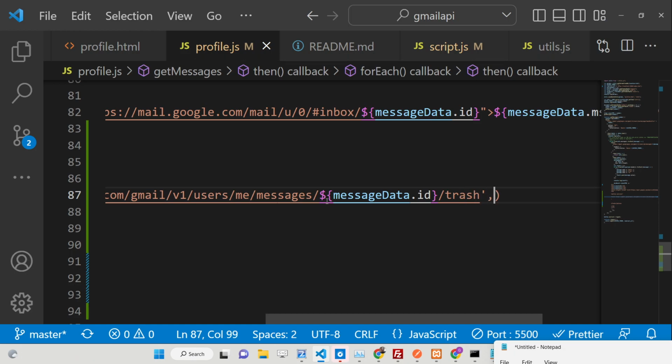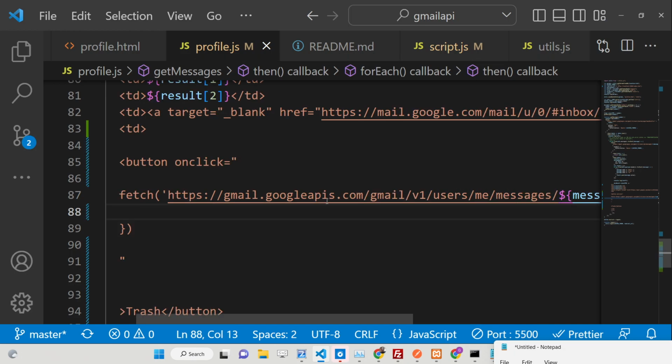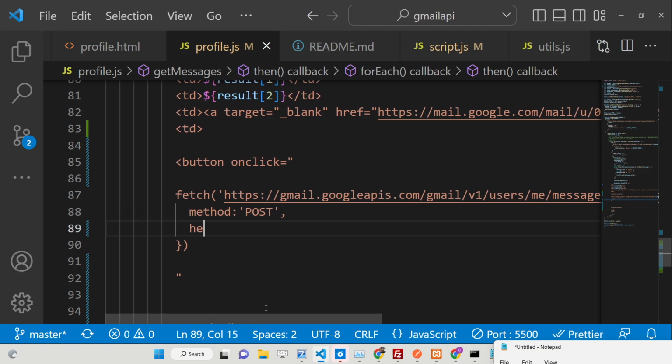So now, guys, you just put a comma, and inside curly brackets we will write the method to be POST method inside single quotes. And here we just need to provide the headers as well. So we need to require the access token. So headers: new Headers, and inside parentheses we will pass the access token like this inside curly brackets, which is Authorization colon, and inside single quotes you will just write Bearer, followed by the access token.